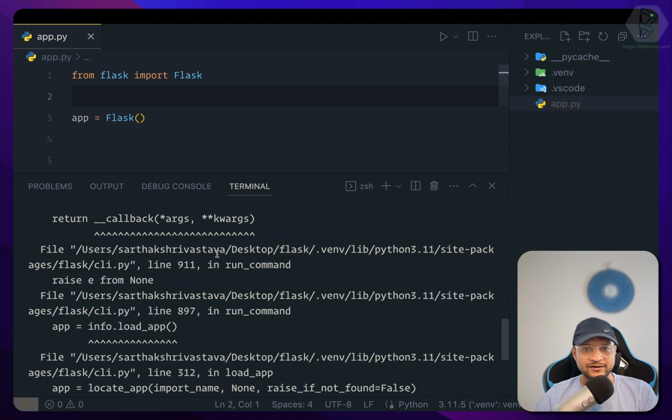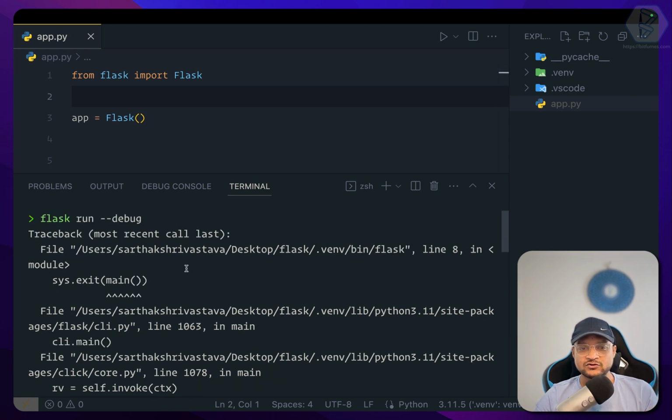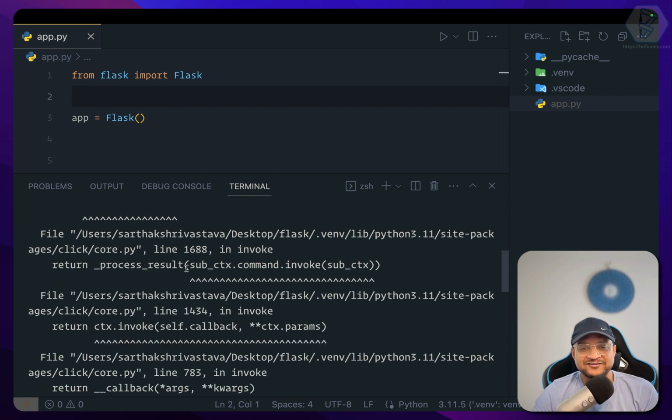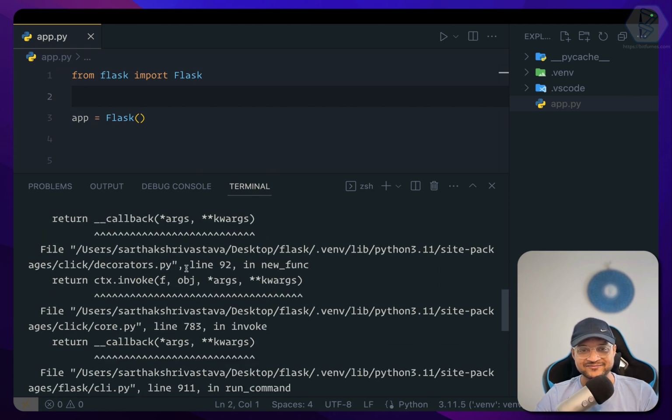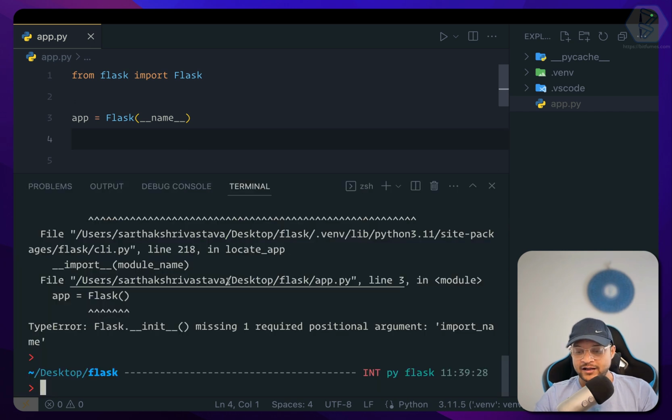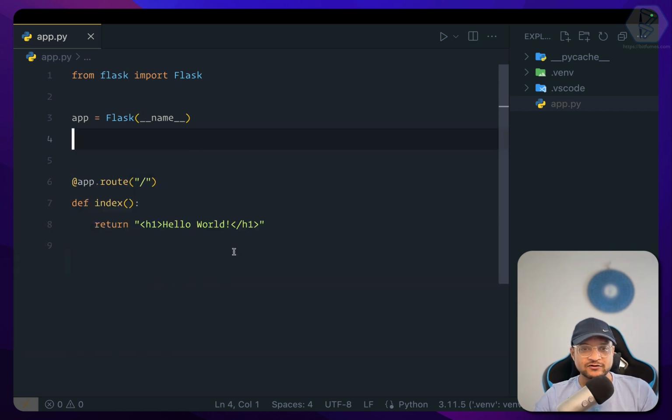Now what's going to happen? It says that, hey, that's good, but I don't know where to start, which file is responsible for every other thing. So that's why it's very important to provide the name. Now after this, once you have done with this, you have the app.